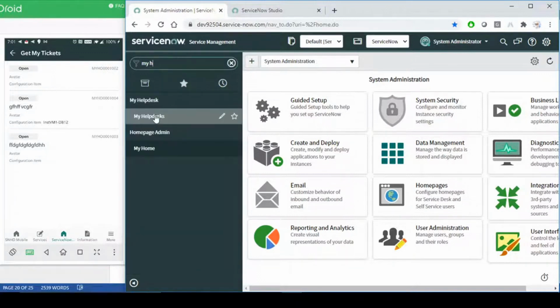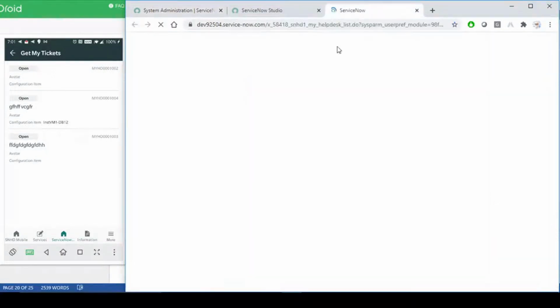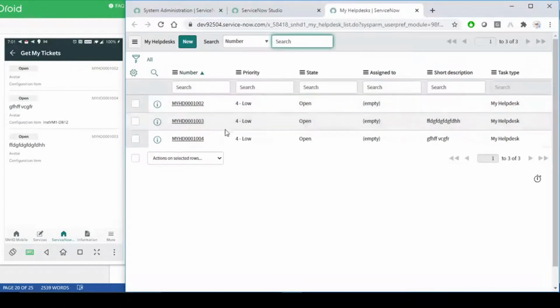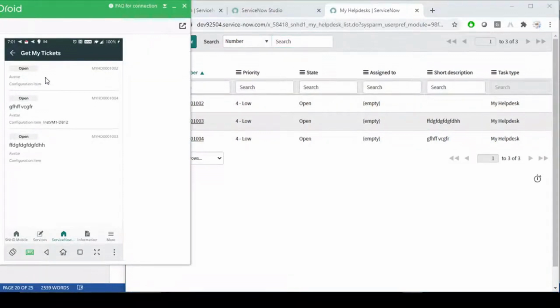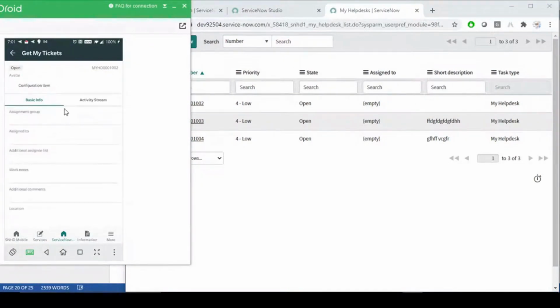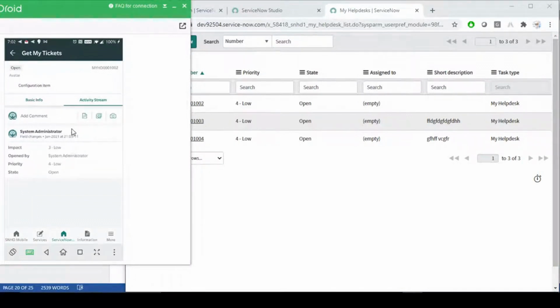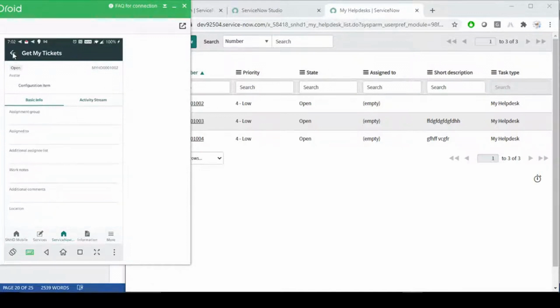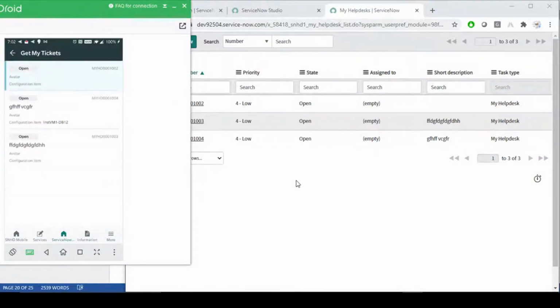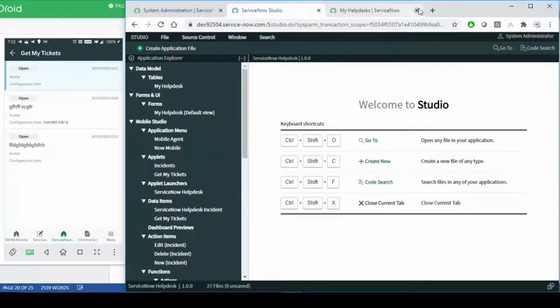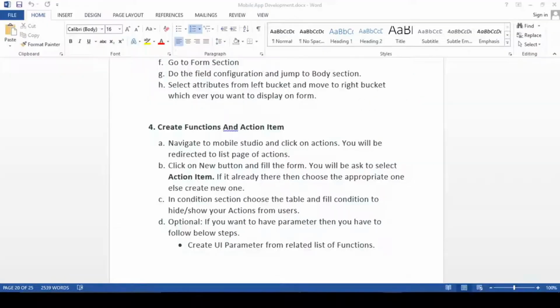my help desk table, right? In this, as of now, three records are there. So here all three records are present. If I click over here, it will give the details format, right? We have added the activity, and if you want to know how we can do so, then please watch the previous video. Fine.